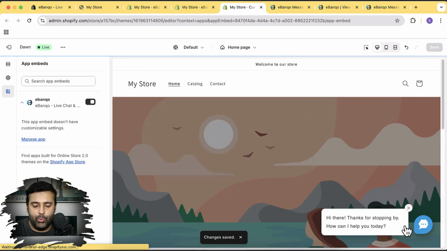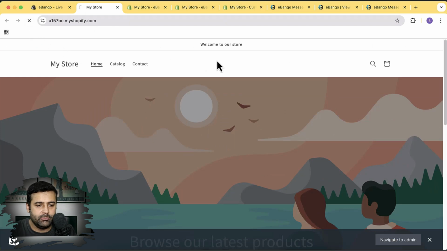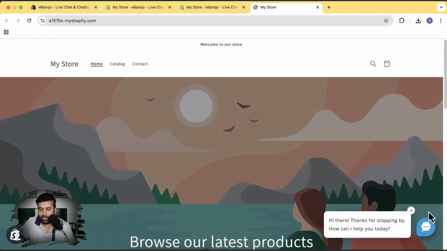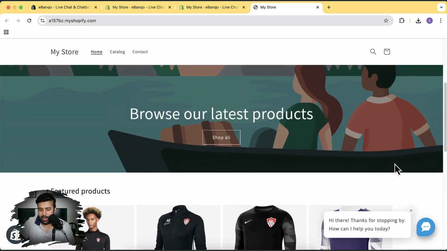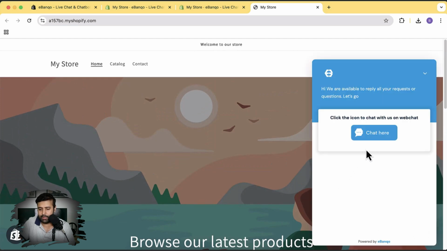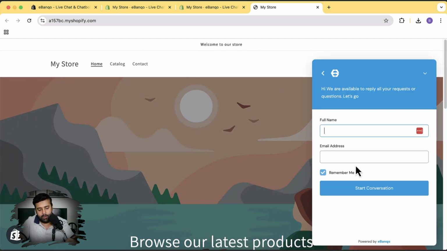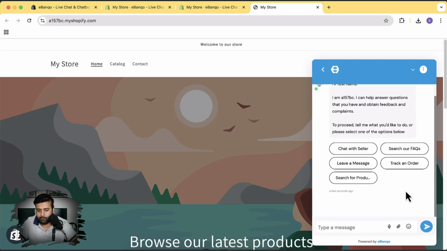Now, once you do that, you can see that we have our chat widget showing up here. And if I go to my online store and hit refresh, here you can see our chat widget is showing up. And so these are the products which I have on my store, right? And when I click on the chat icon here, let's click on chat here, and then I'm gonna add a test name just to show you guys how it's going to work. Click on start conversation, and here we have different options. So we can chat with the actual seller.